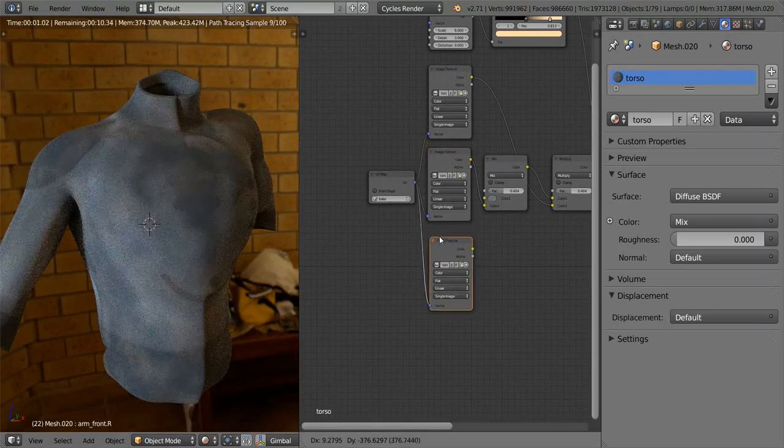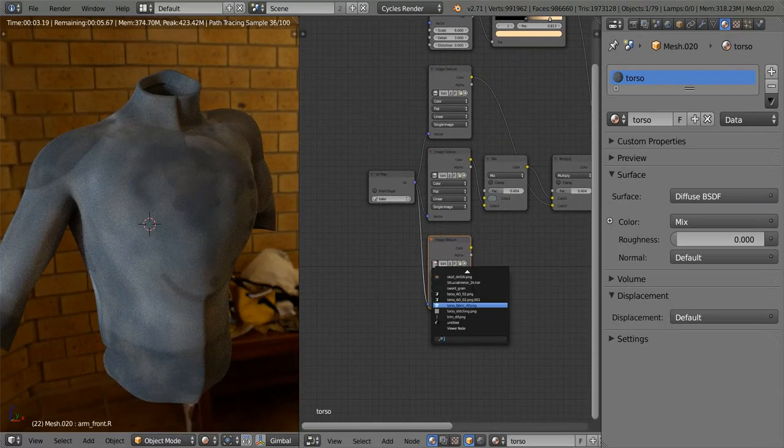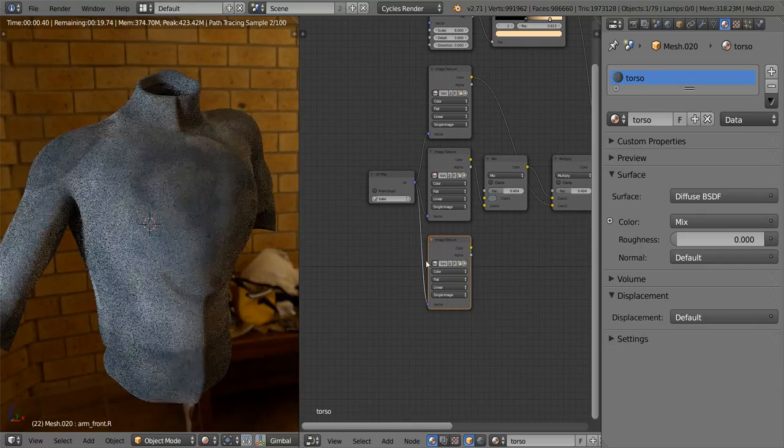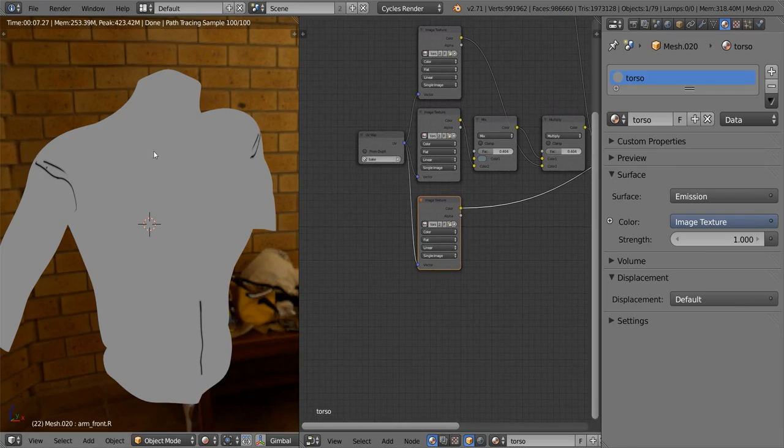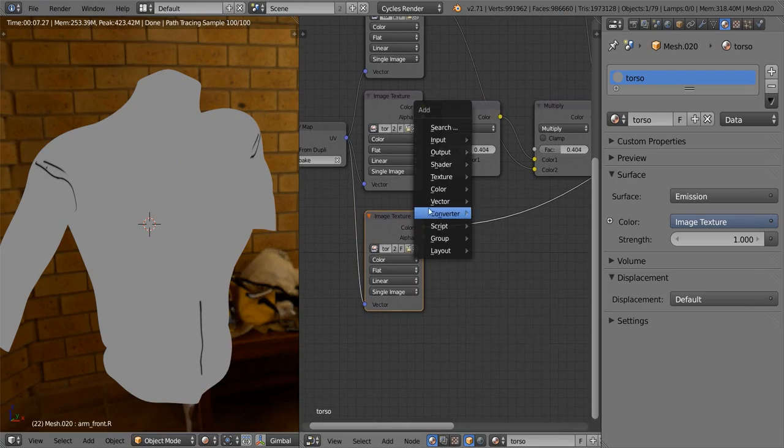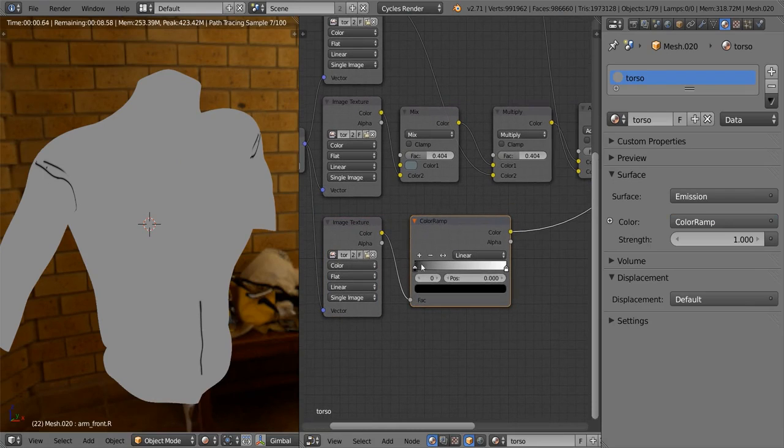be another image texture, and it's going to be called torso stitching. And as you can see, it's mostly just a gray thing with some black lines on it. So before we can actually use this, we need to make it mostly white with the same black stripes. In fact, we want to make it black with white stripes. So let's go ahead and add a color ramp.